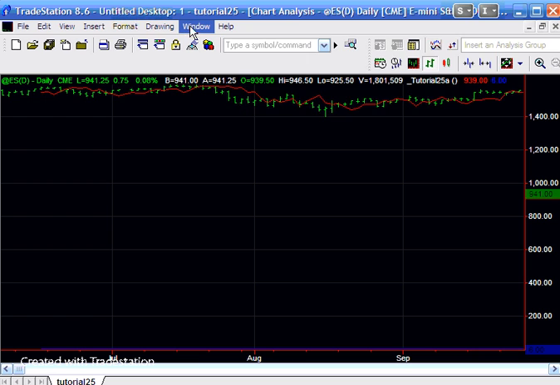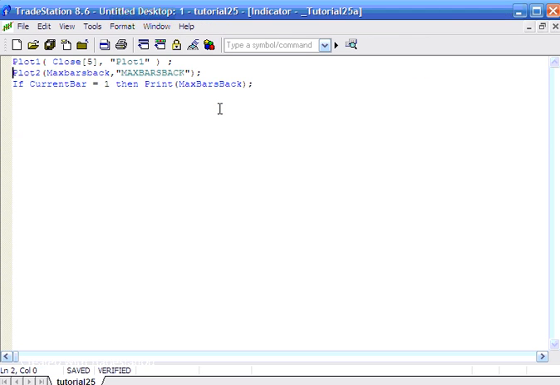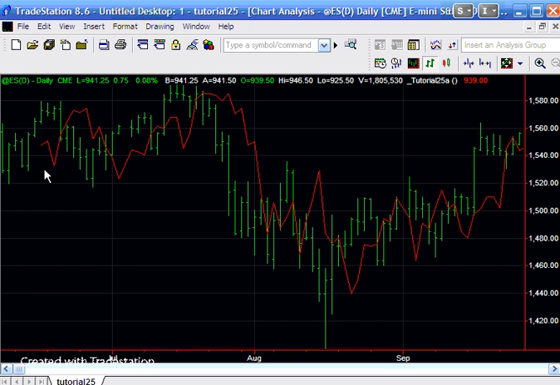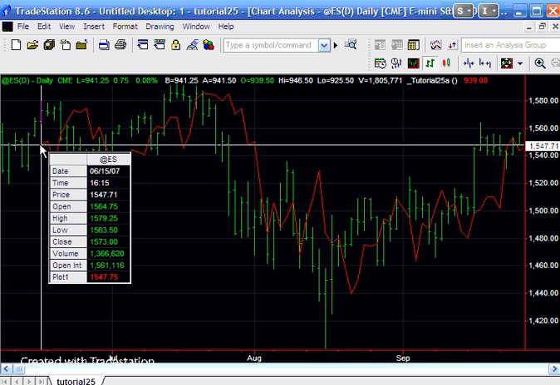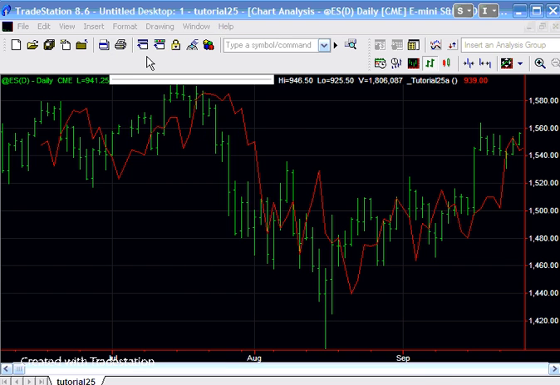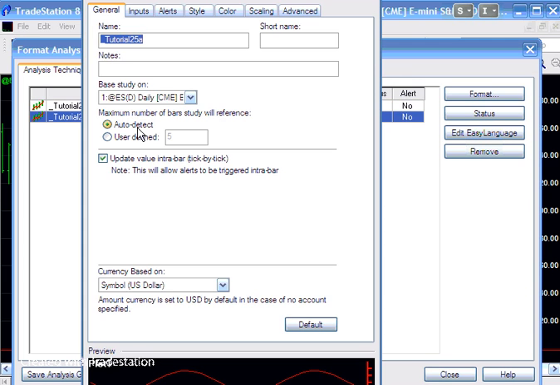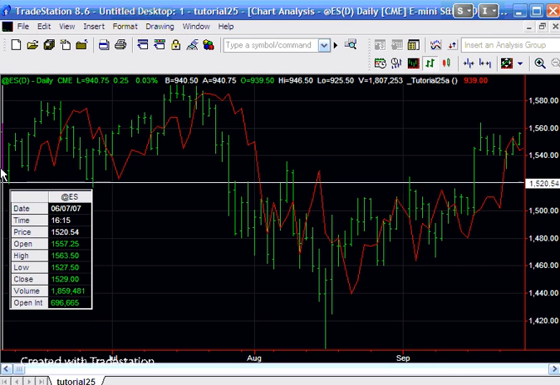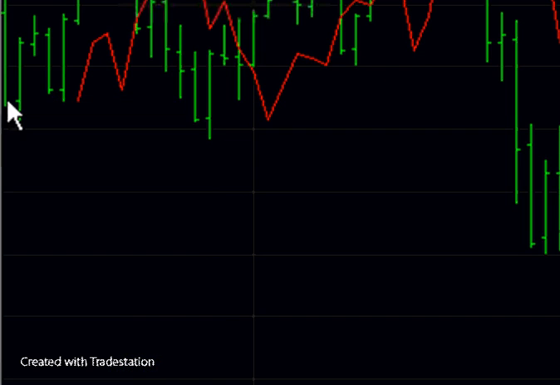What I'm going to do is just modify the program. I'm just going to comment out the Maxbarsback just briefly, and we'll put it back. We'll reinstate that in a moment before we look at the same thing on Radarscreen. But if we go to the chart here, you'll see that that value there is actually the close of this bar here. What we could do in fact is go to Format, Analysis Techniques, and rather than using auto detect, change that to 5 and say OK, close that, and then you'll see that actually indeed we're getting the close of that very first bar there.